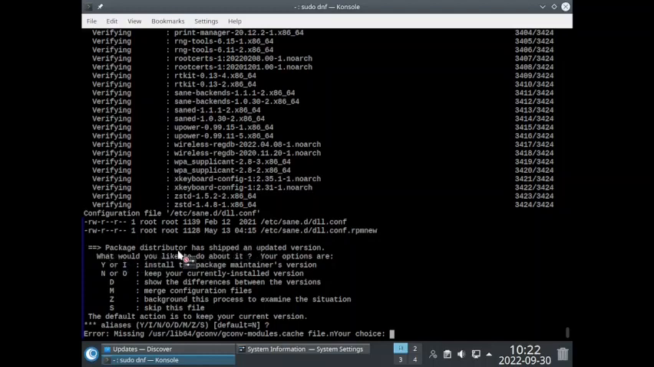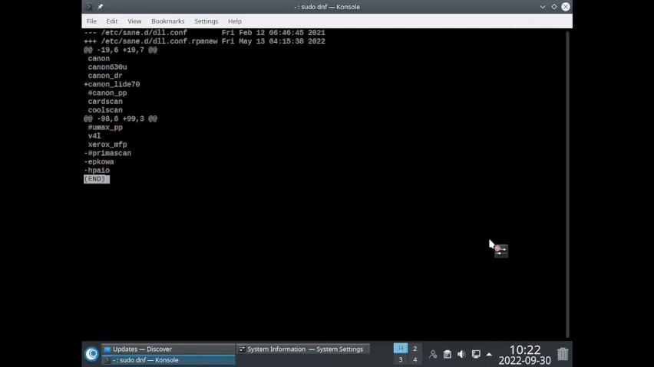The package distributor has shipped an updated version. What would you like to do about it? Your options are: Y, yes, install the package maintainer's version; N, no, keep the currently installed version; D, show the differences between versions; M, merge the configuration file; Z, background this process to examine the situation; S is keep the file. So what we can do is first we will input D, capital D. It will show the difference in the versions.